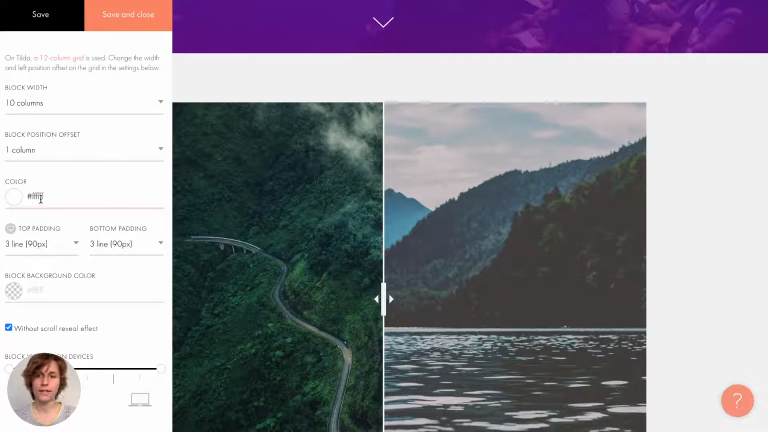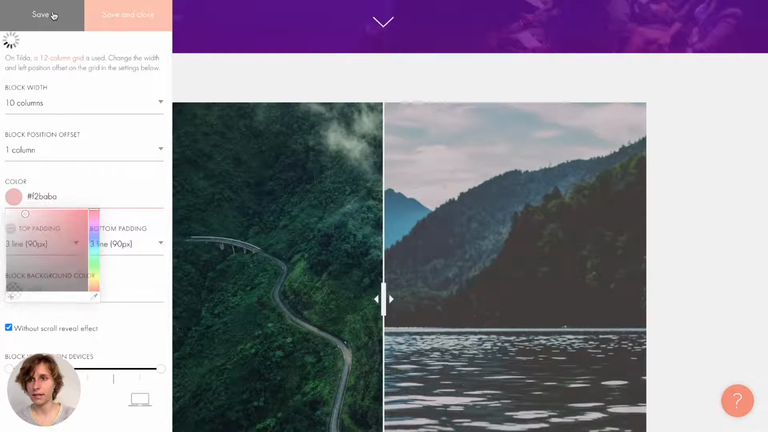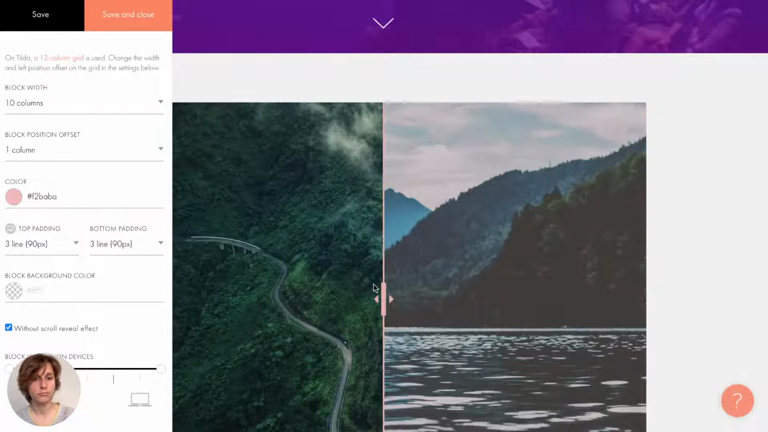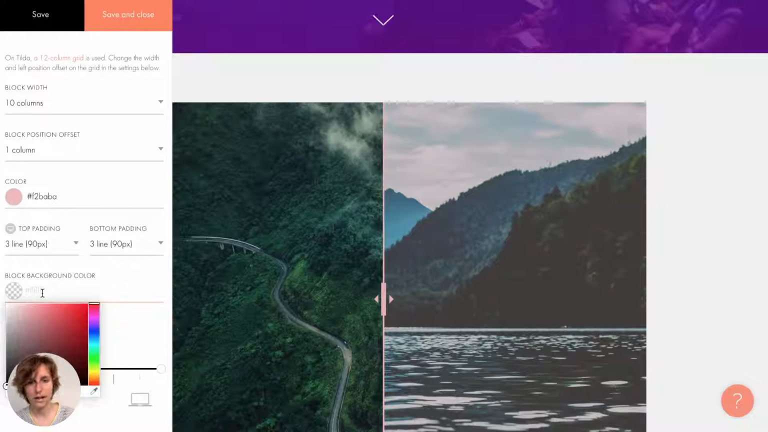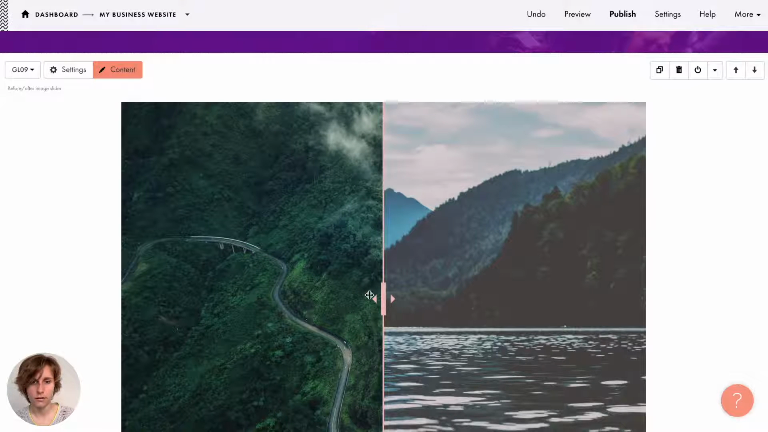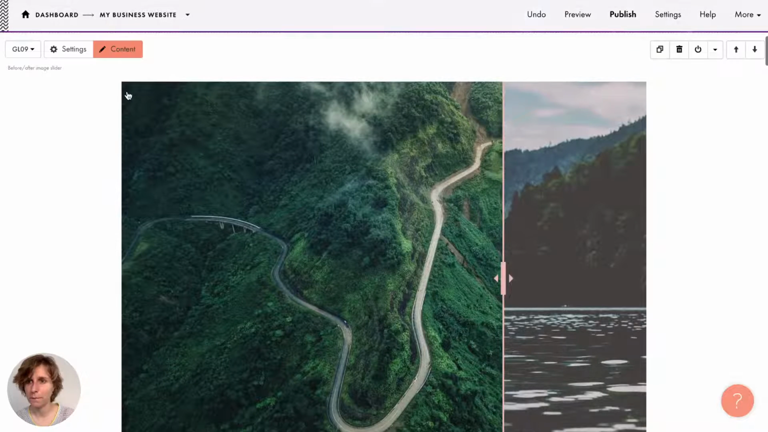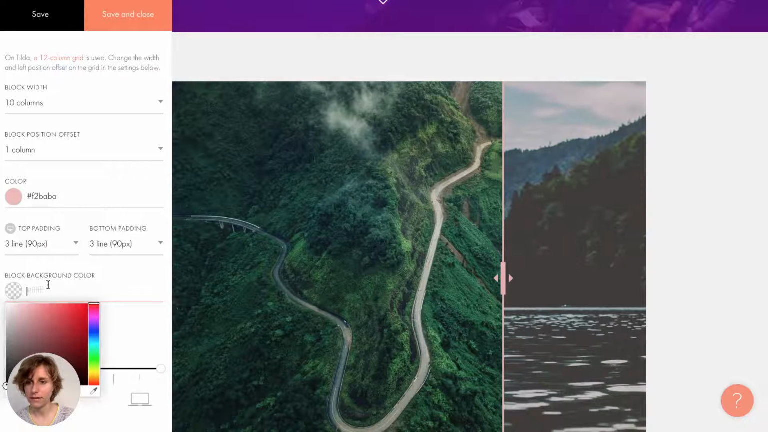Then the color refers to the background color of the block. You can change it like that using the color picker. You can do something like that. You say save. Okay, yes. Sorry, it was not the background here. Color is here, and this was the color of the toggle actually. So now you see, it's a little bit pinky. And the background color, let's change it as well.